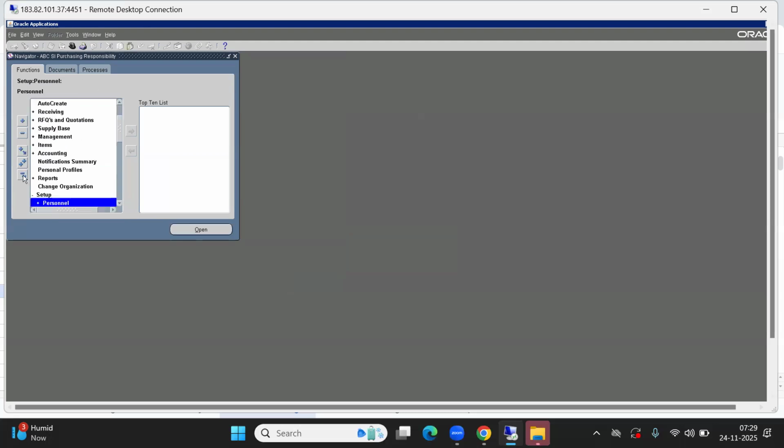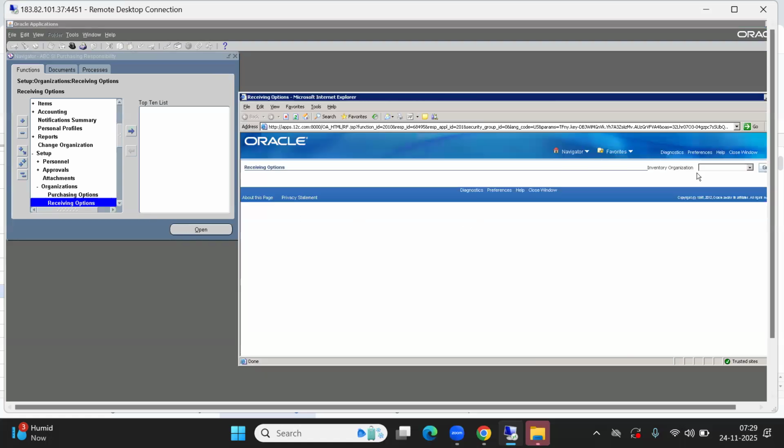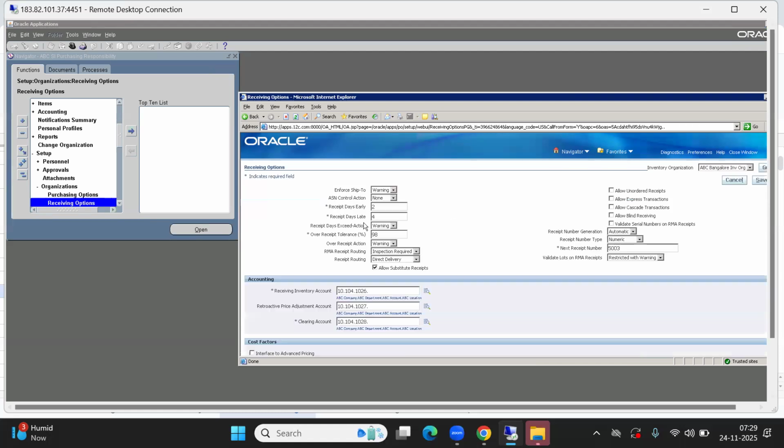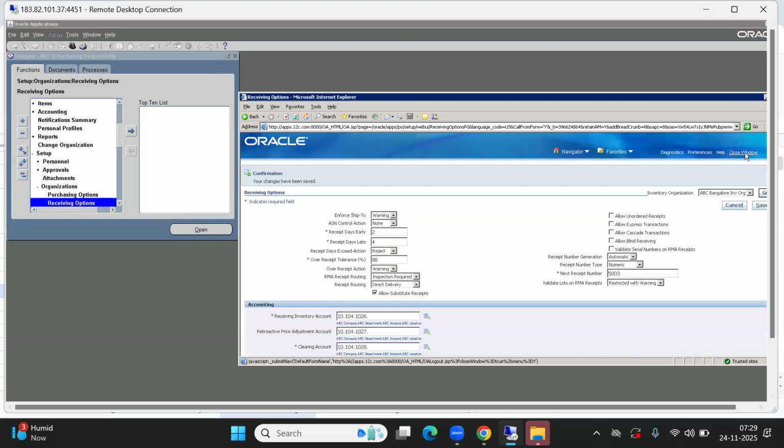In a similar way, I'll go and make the change in receiving options. I'll make the change in receiving options with reject. Let's see. This option is reject. Okay. Receipt days exceeded, action is reject. Save this. Close the form.